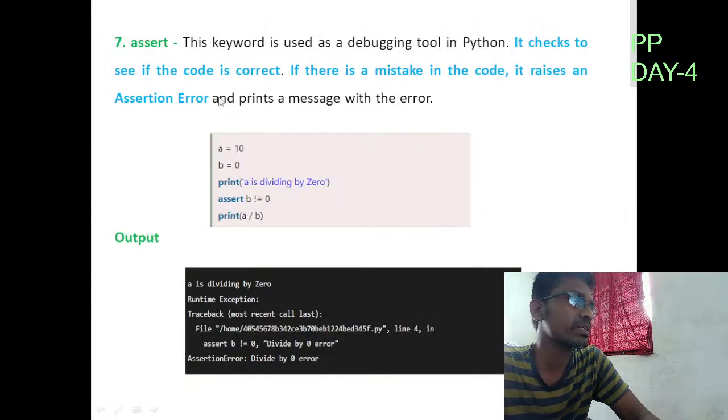Next one, the assert keyword. So what is the assert keyword? The assert keyword is used in debugging. For debugging of the program in Python, you use the assert keyword, and it will check to see if the code is correct or not.